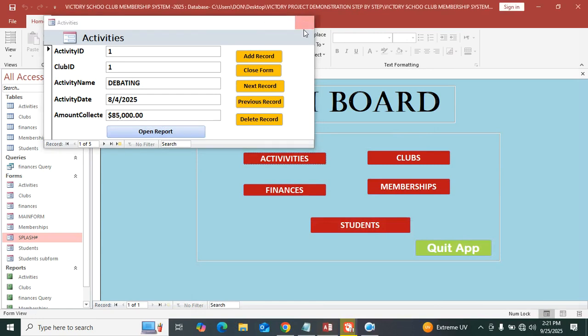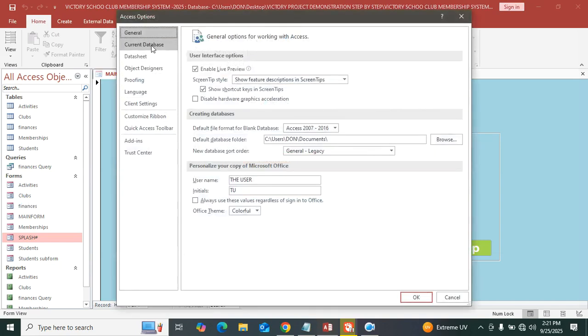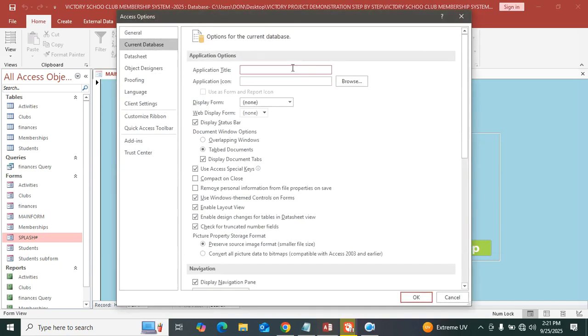So guys, this is how you go about it. Lastly, you go to File, you go to Options. Here you choose Current Database, type the title. The title is Victorian School Club Membership System.